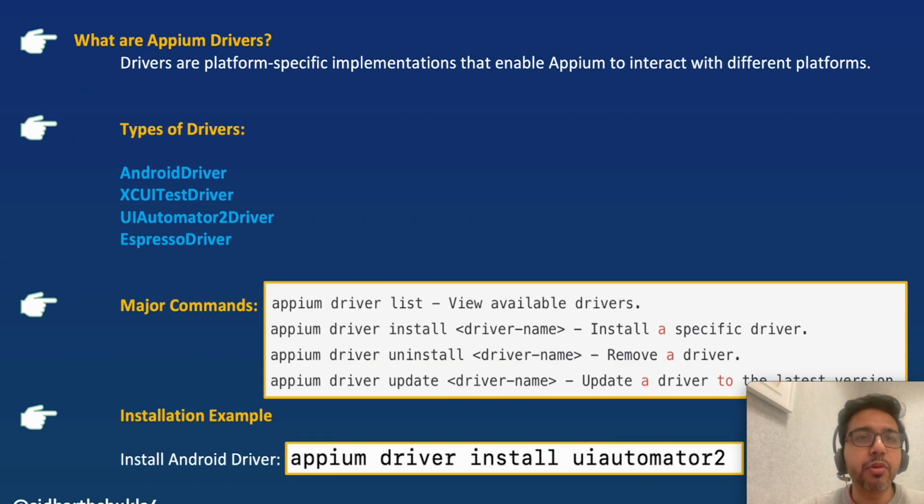The next topic we are going to discuss is the Appium drivers, which is pretty important. Here, as in the last installation example, you can install a driver using the command appium driver install uiautomator2, which is an Android driver, right? There are different drivers, as we have already discussed: Espresso, UI Automator 2, XCUITest, and more. There are some driver-specific commands like list, install, uninstall, update, which I have given here so that you can refer to them. We will go through some of them during our demo.